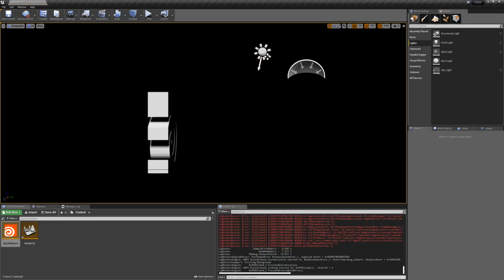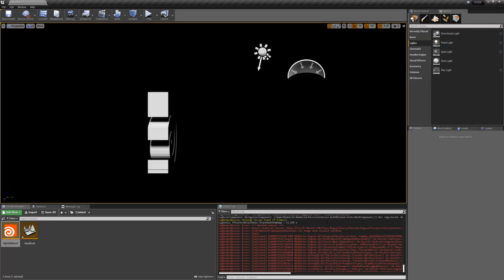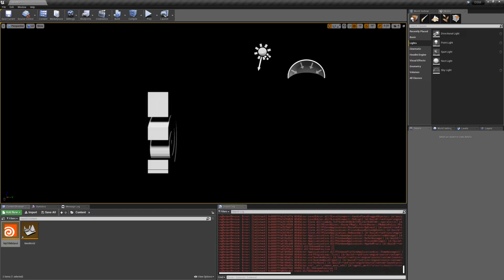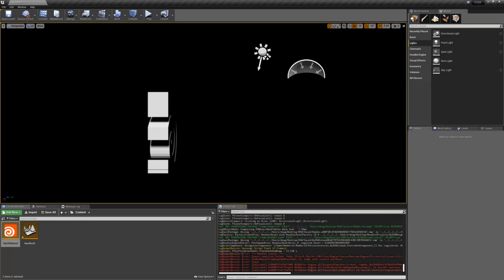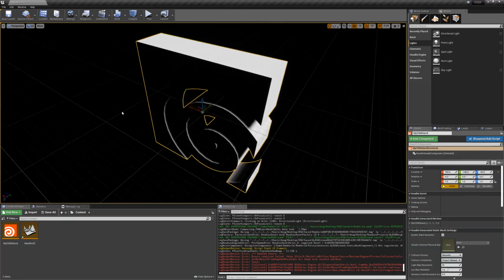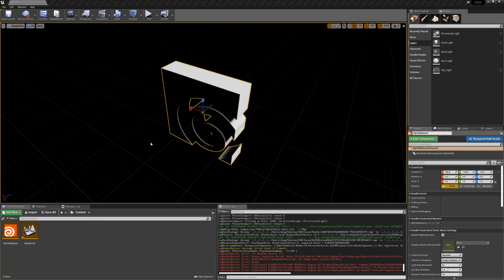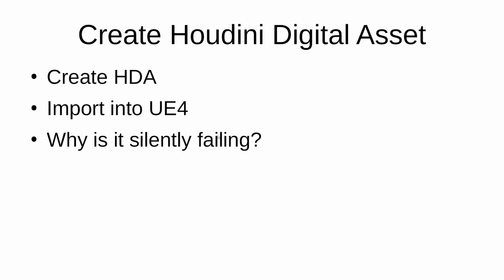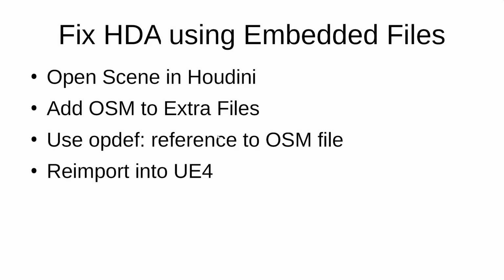All right. So we got an error in the console, in the output log. It's a big stack log. Not clear what the heck's happening. What's going on? So this is where I'm going to show you a couple things. Why is it silently failing? I guess it's not silently failing. There was an output log error, but why is it failing? And so what we're going to do is fix this HDA using embedded files, the whole point of this video.